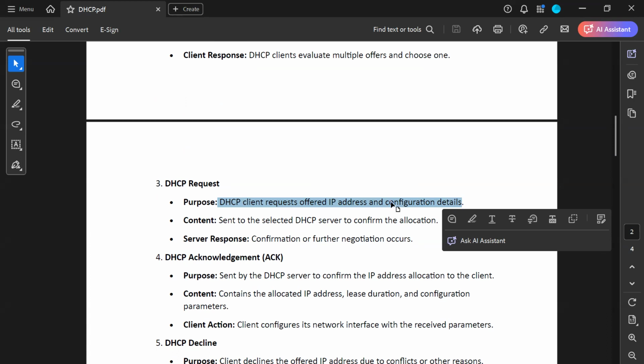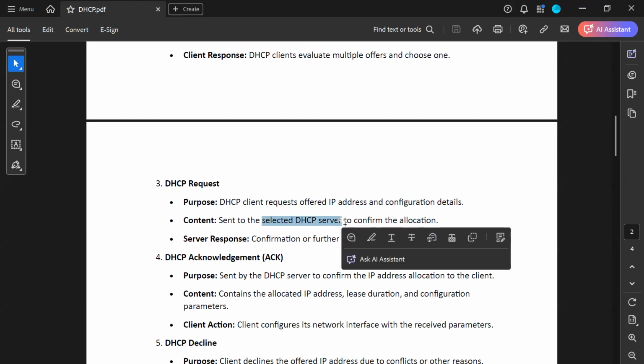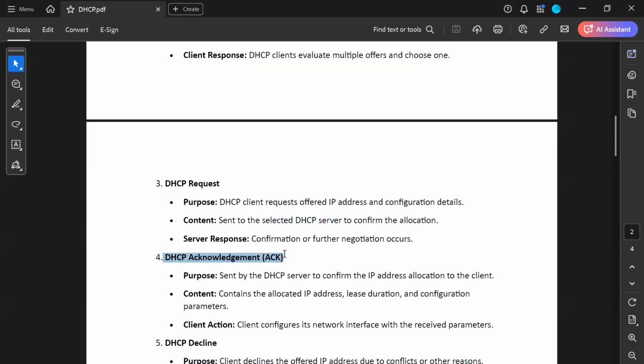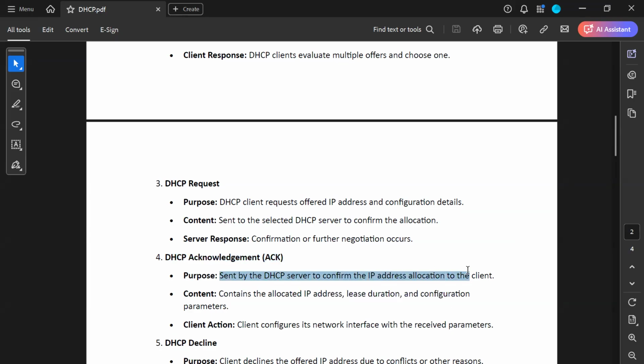Then what does it contain? It contains the selected DHCP server as well as the requested IP address information. Then the DHCP server sends an acknowledgement. The server will send an acknowledgement saying that, okay, now you can use this IP address. And what will the server do? The server will bind the client MAC address with the assigned IP address and mention this information in the DHCP binding table. These are the 4 messages you have studied.